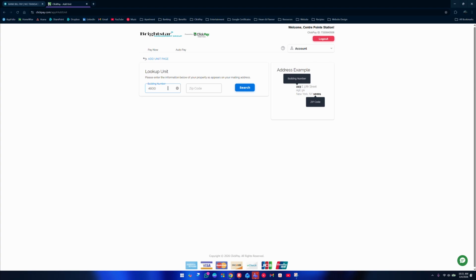So we're going to start with our address, and you'll see here under this address example, this box under building number is just looking for the number, not the full address. So our building number is 4600 and our zip code is 80222. This is the only information you'll need for this section. If you do type in the full address, it won't be able to find your account.